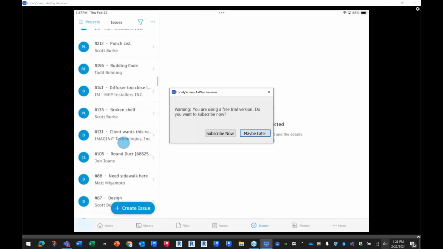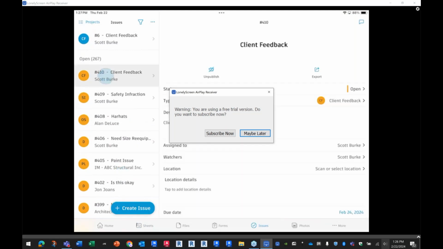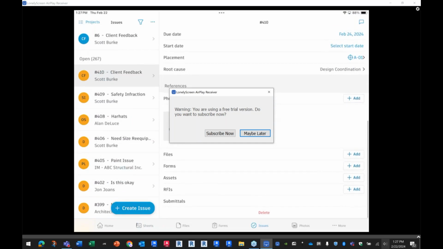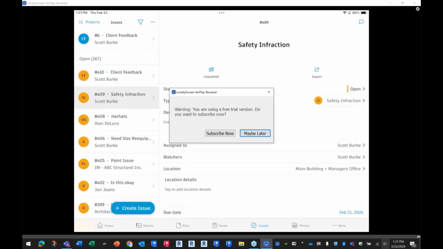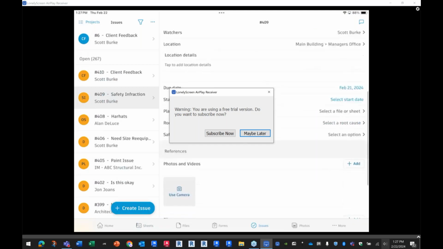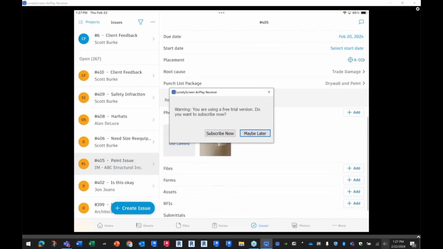And I could also say, well, I only want to see issues that are either open or waiting for information. It's some client feedback right there. There's information on that issue. There's a safety infraction that happened on February 21st there, and so on. There's a paint issue that I may have showed before. There's that light switch showing where the paint damage was on the wall.